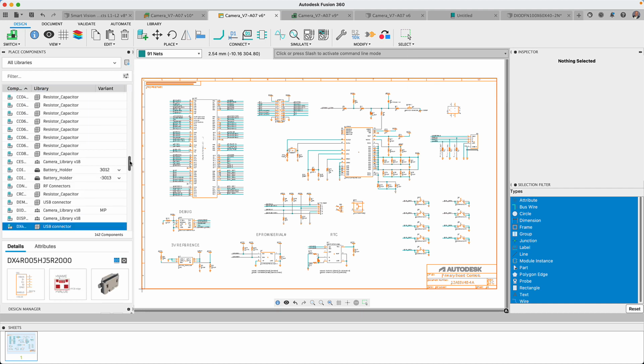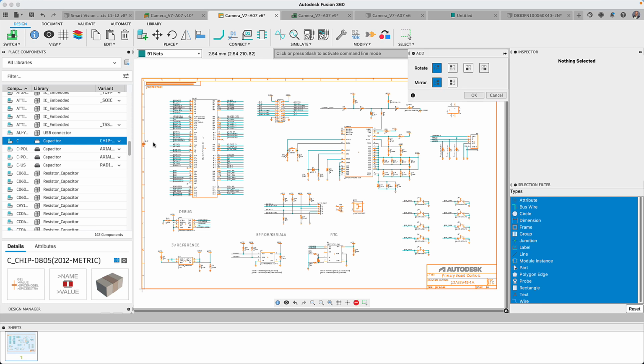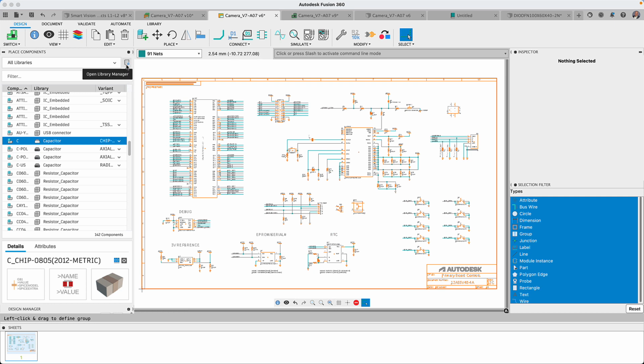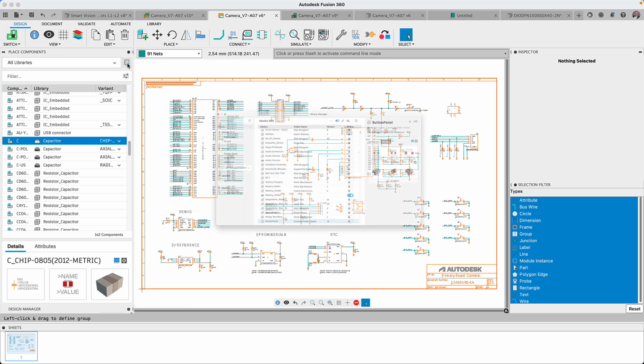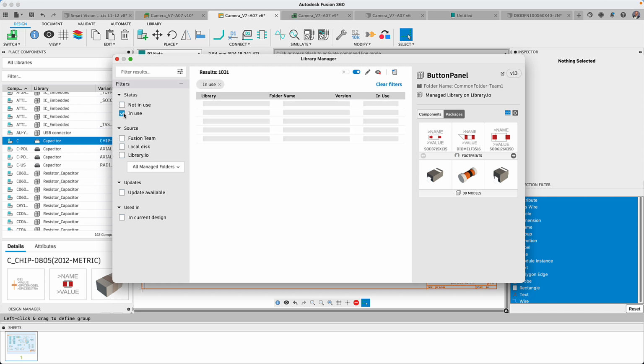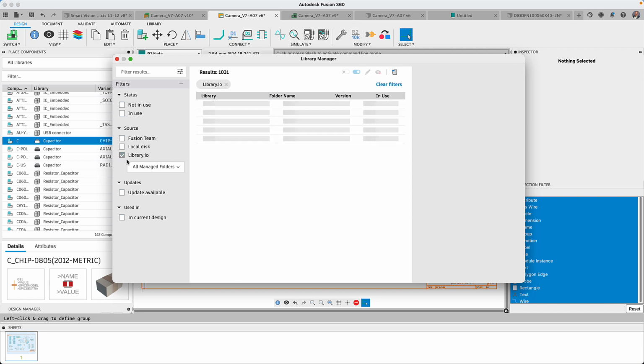Components that have footprint variants can be expanded and previewed, making it easier to choose the variant you require for your design. The new panel, coupled with the new library manager interface, is going to optimize your design with fewer steps and less guesswork. Since I mentioned the library manager, let me tell you more about it.